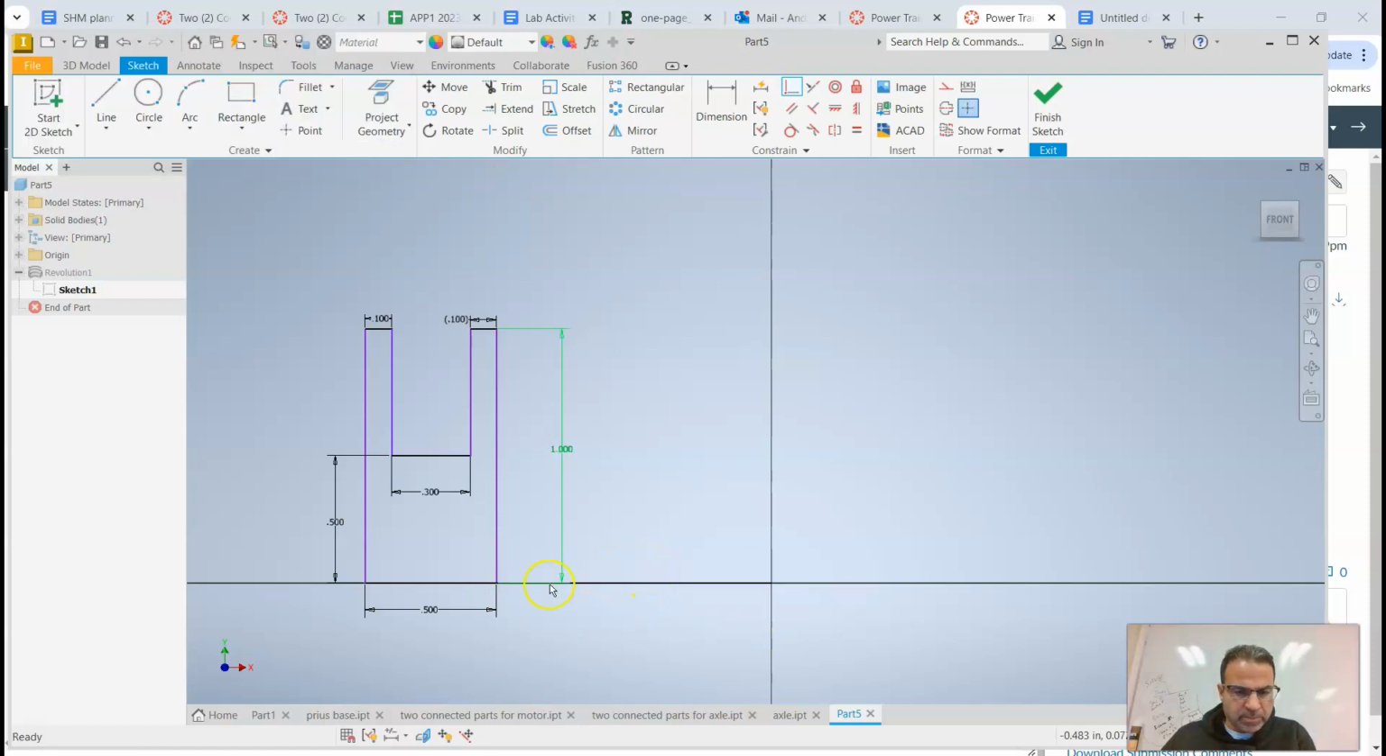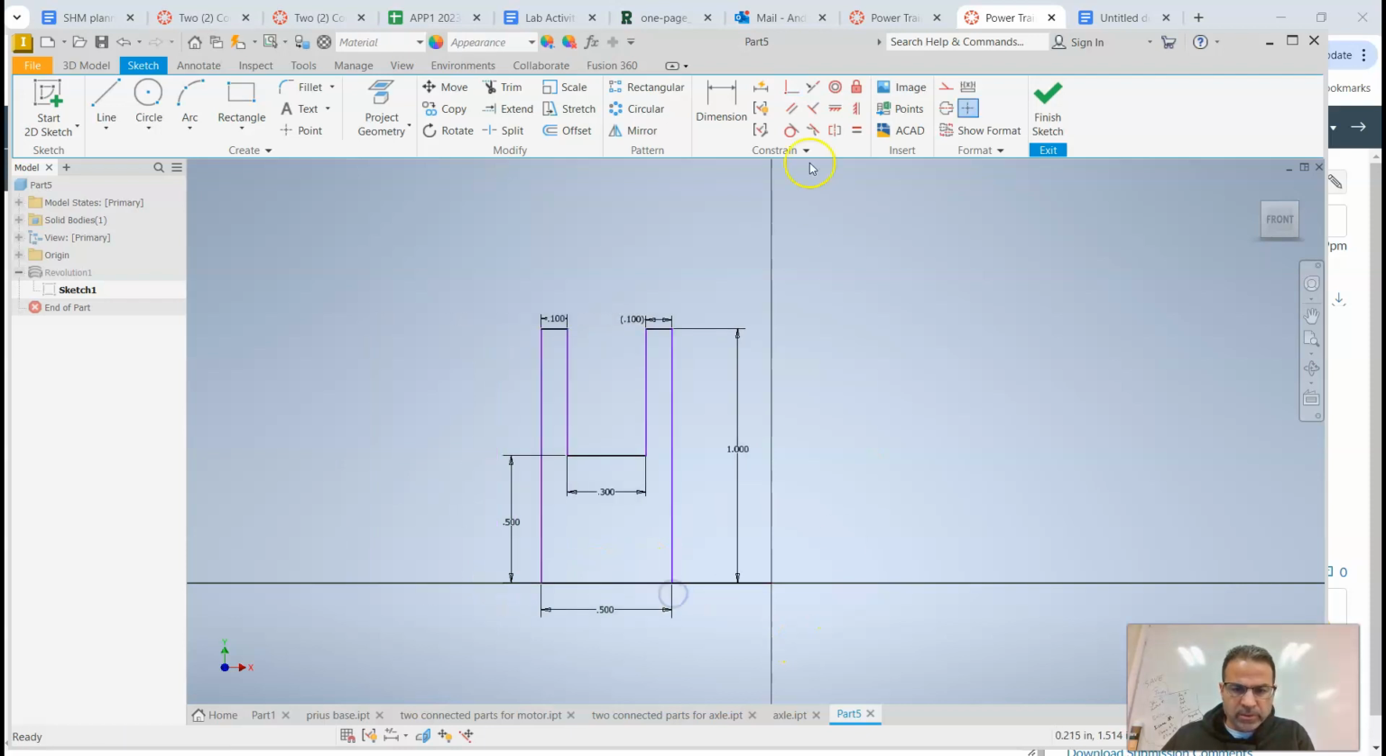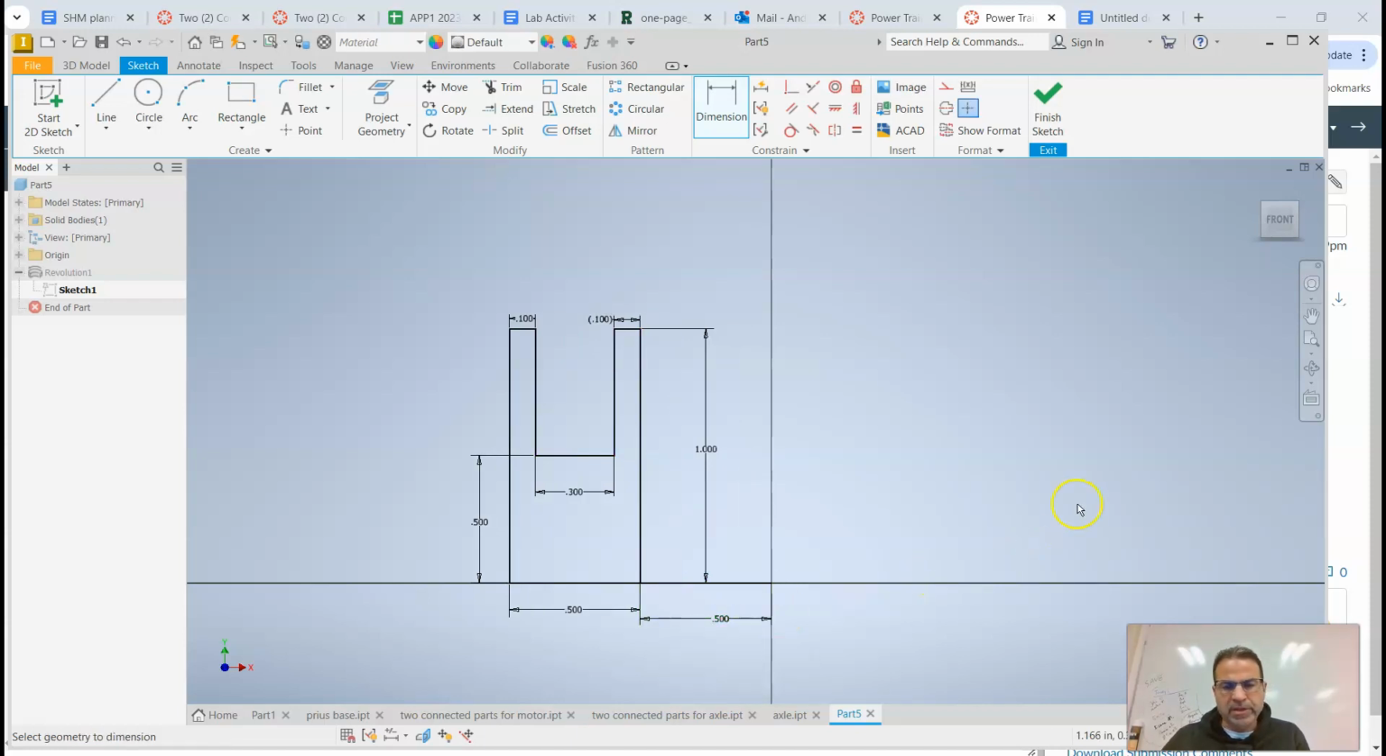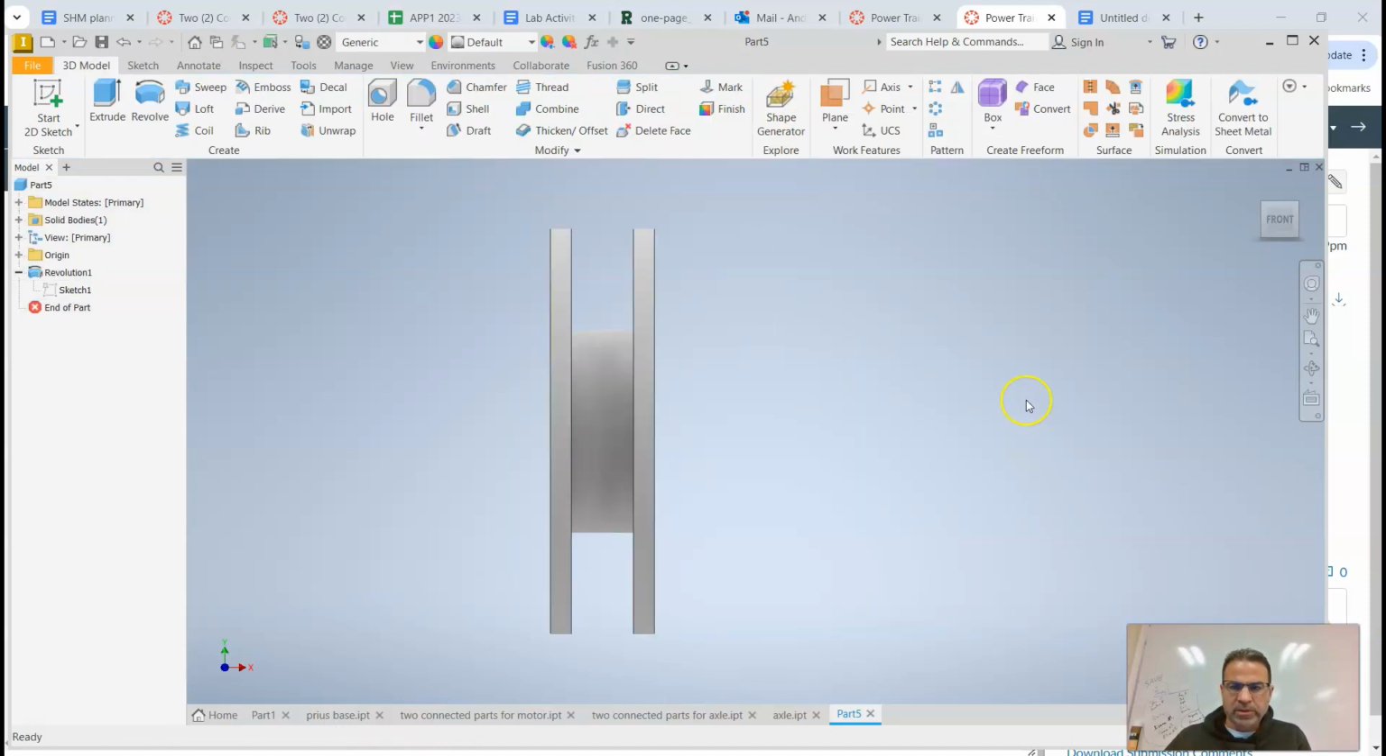Oh, something happened there. I don't know why. It won't let me do that. So let's just put a dimension from that point to the origin. It doesn't matter what it is. It just needs to be referenced so we know where it is in space. And now it's black. That means it's fully dimensioned. Finish sketch, and then my wheel is updated.